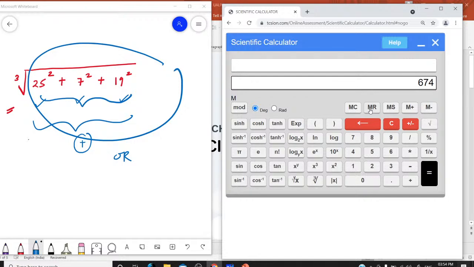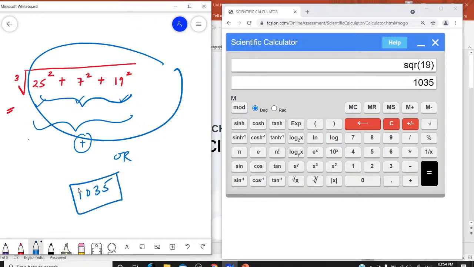Now I'll save this value again to the system. I want the system to save 674, so I'll press MS, then clear the function. Next is 19 square, which equals 361. Then I'll press M plus, then M recall. Now you can see the value is 1035. So the addition of these three numbers is 1035.